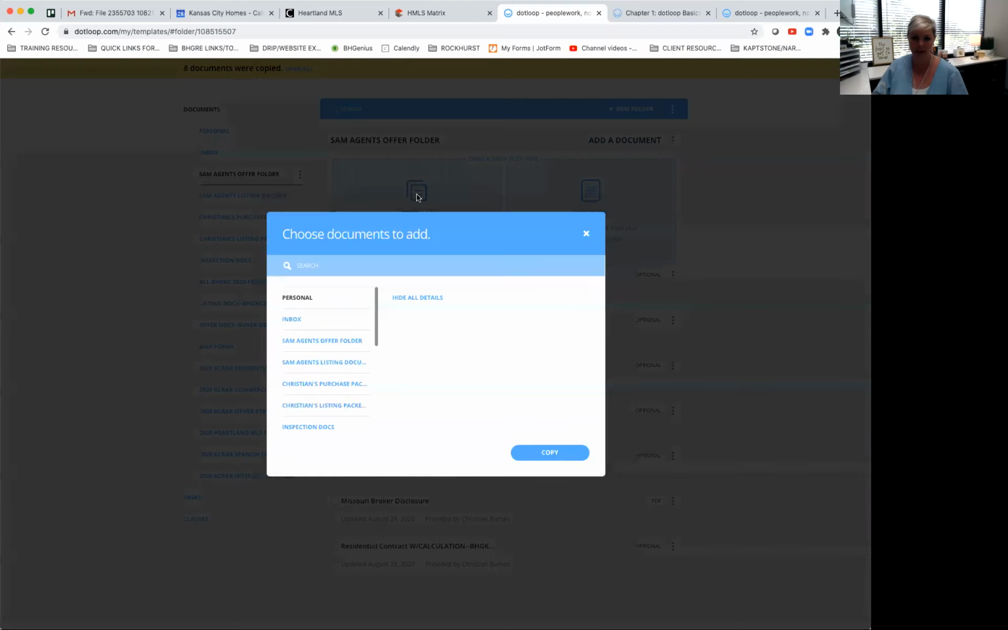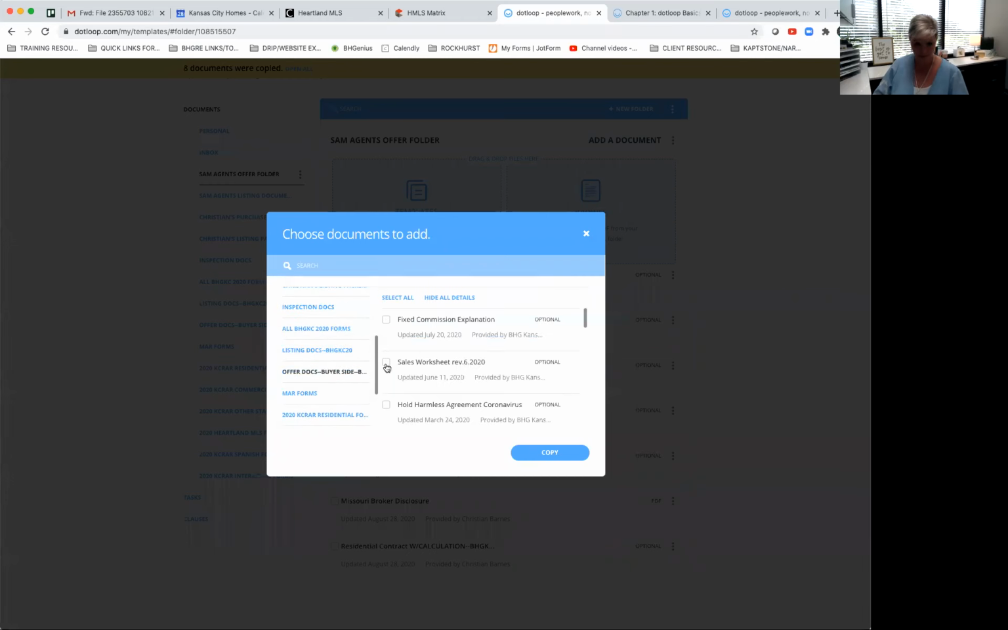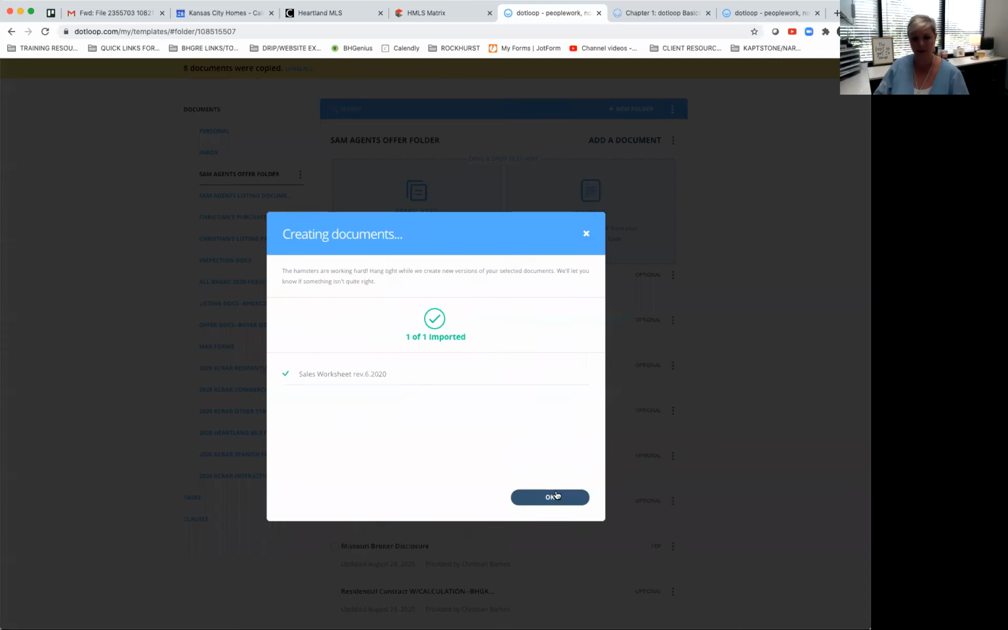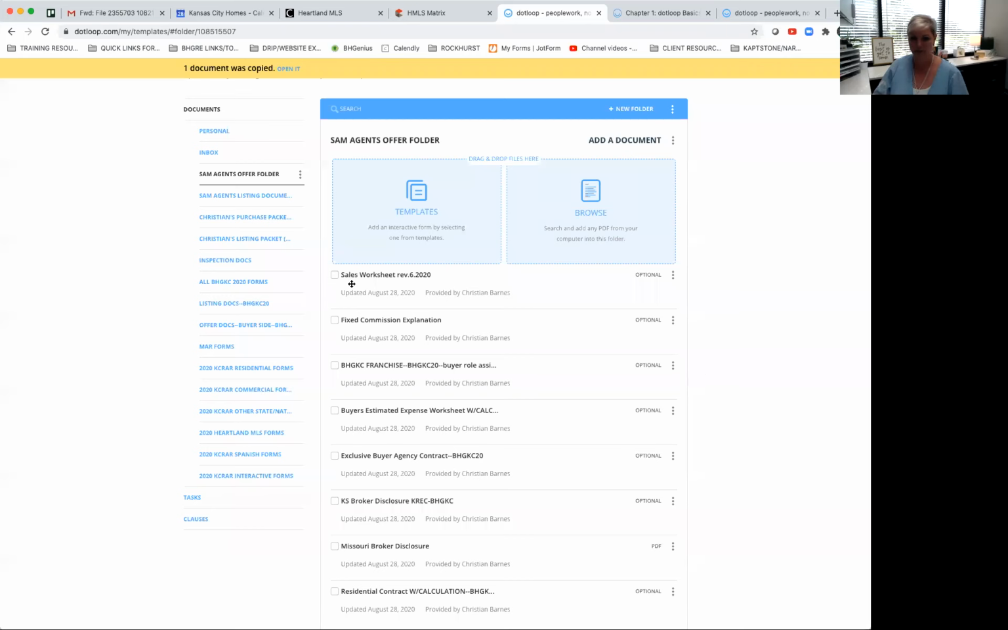So I go to templates and I need to go find the new sales worksheet. There it is, revised June 2020. And I hit copy and now I've replaced the old sales worksheet with the new one. In February, when we get our updated forms, I typically come in here and delete everything and just take 60 seconds and upload it to make sure I've got all the current forms.